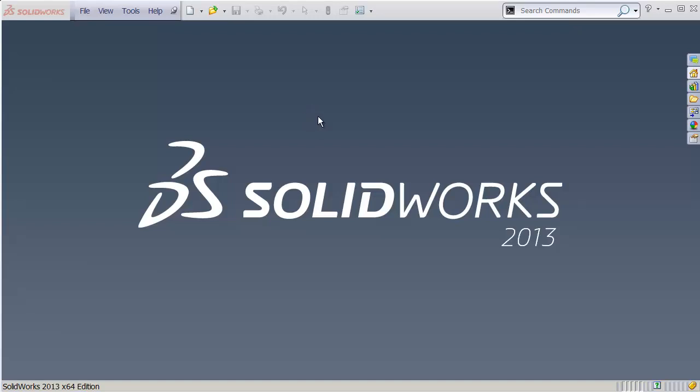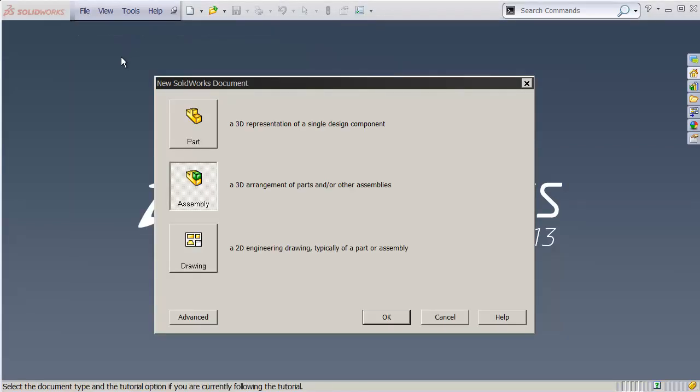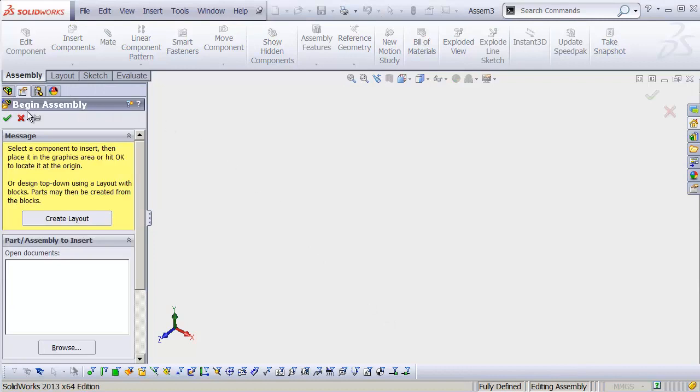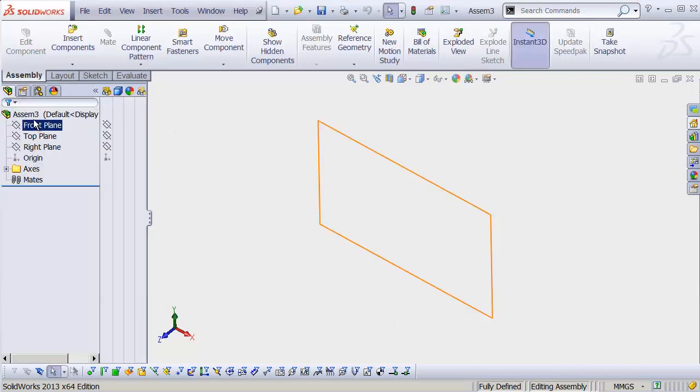All right, everybody, let's build us a robot. I'm going to go up to File, New, as you might guess, and we're going to create an assembly as always. We always start with an assembly and cancel that default Begin Assembly dialog.